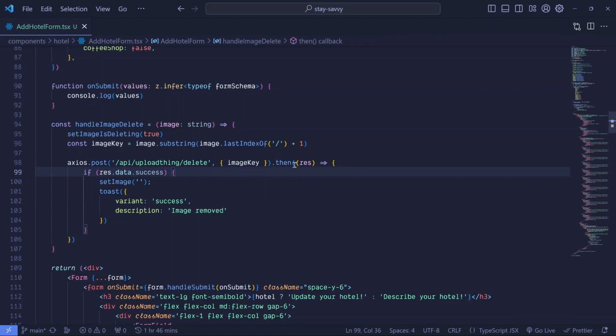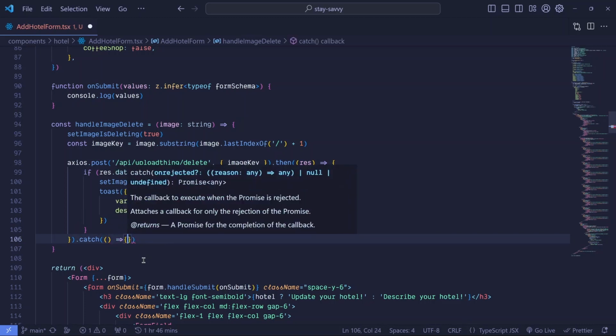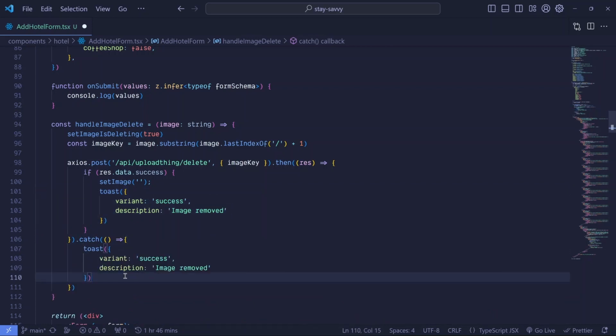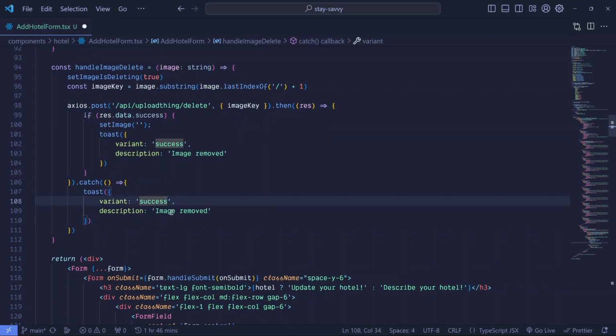Then what if this process fails? So after this bracket of the .then, where should it be? Right here we'll say .catch. Okay, so here we pass an arrow function again, and in here all we will do is toast an error. So I'll copy that, I'll paste here, and I'll say that the variant here is destructive, like the process failed. Then right here we can say something went wrong.